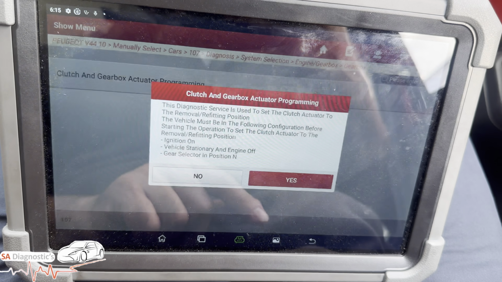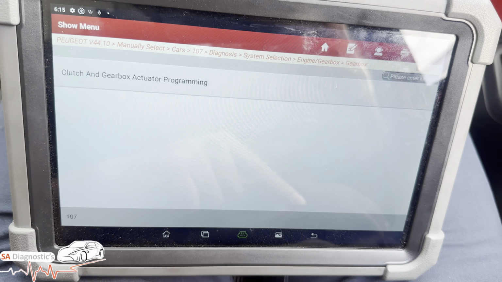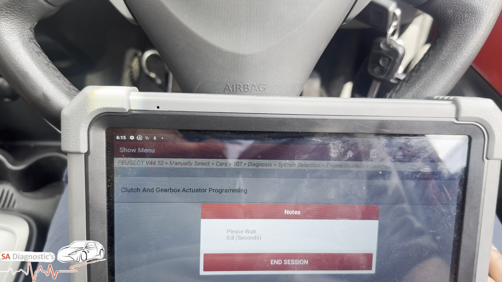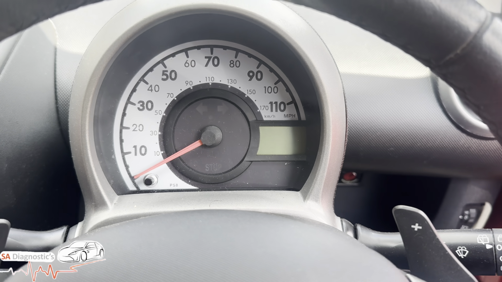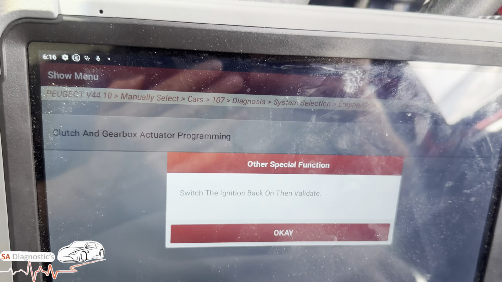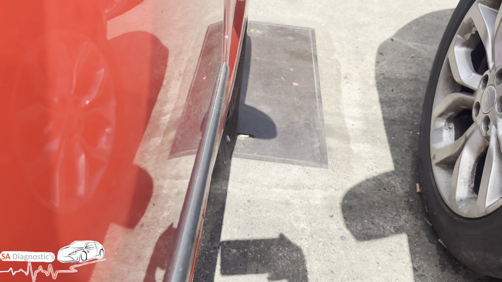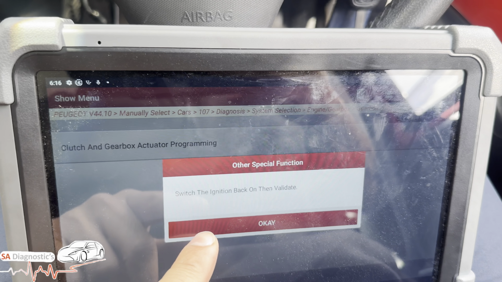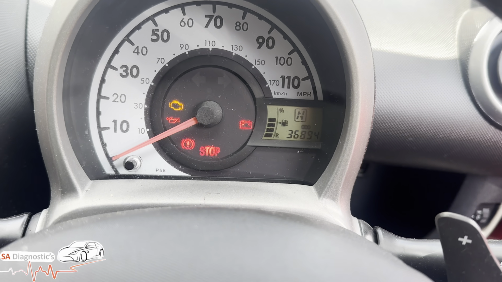So we'll okay this diagnosis, switch the ignition off. Okay, so wait a few seconds till it does what it needs to do. So it's auto selecting the gear. There you go. So it has done what it needs to do. So we'll hit OK. So we will wait.